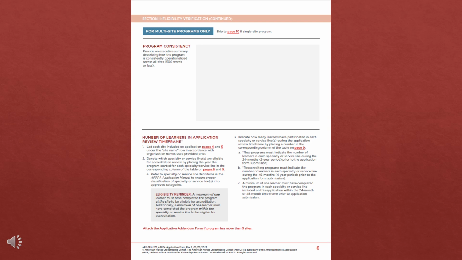This next section is for multi-site programs. If you are a single-site program, please skip over to page 10 of the application. Our multi-site programs will provide us with an executive summary describing how the program is consistently being operationalized across all sites. How do you ensure that you run one consistent program?